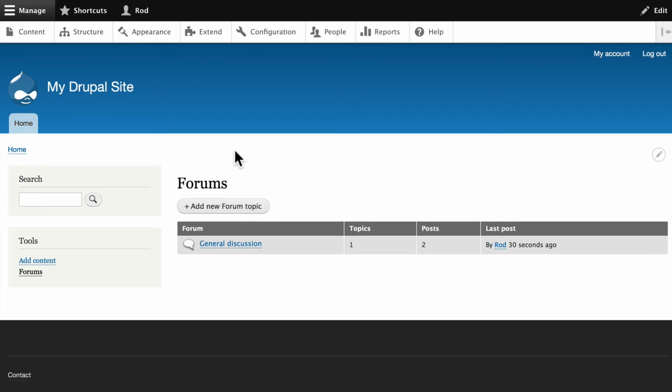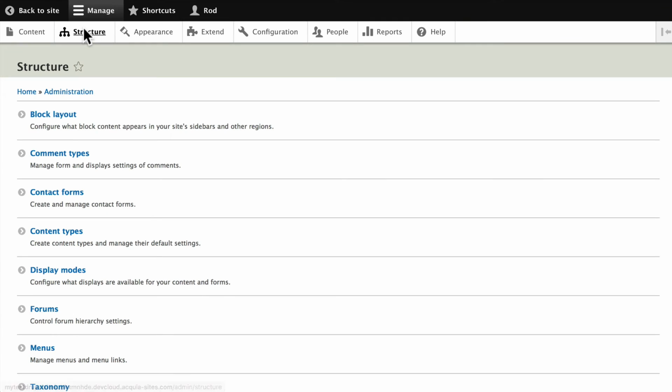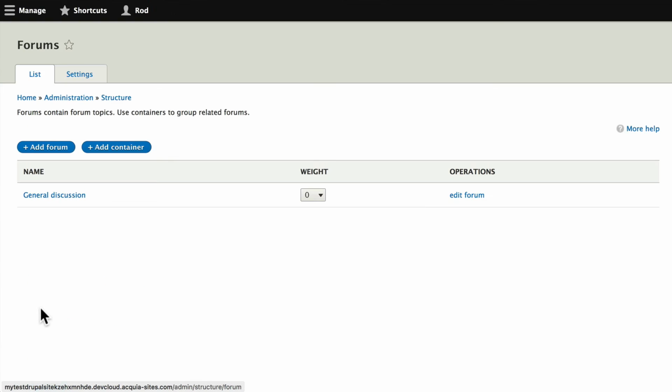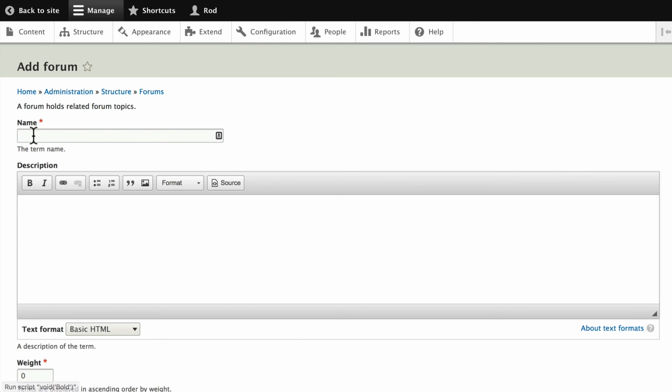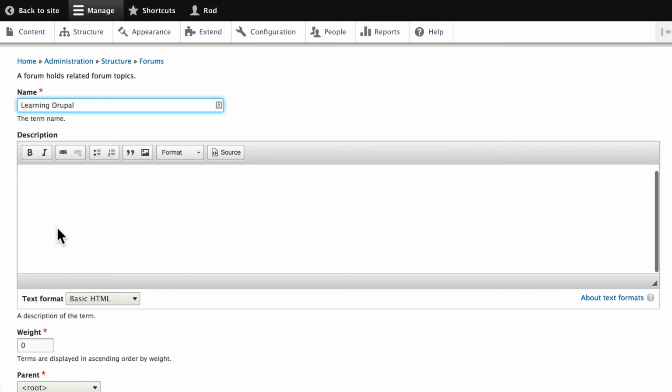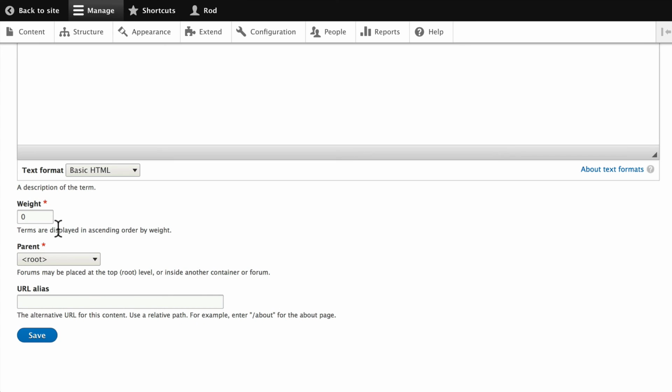But as the administrator, I might want more forums than just this. Go ahead and click on Structure and click on Forums. And here's where I can add new forums and new containers. If I want to add a forum about learning Drupal, I can do that, and now I can reorder them any way I want.